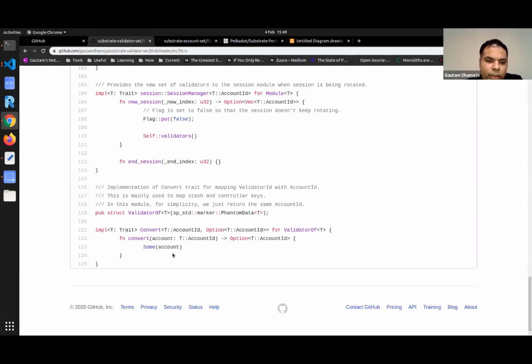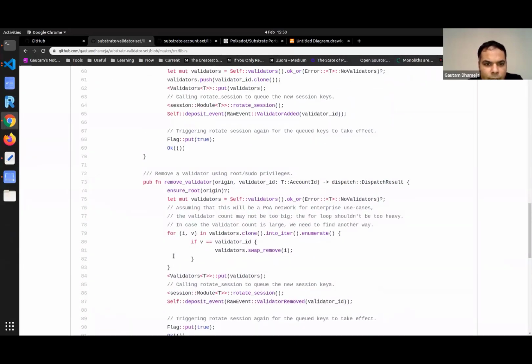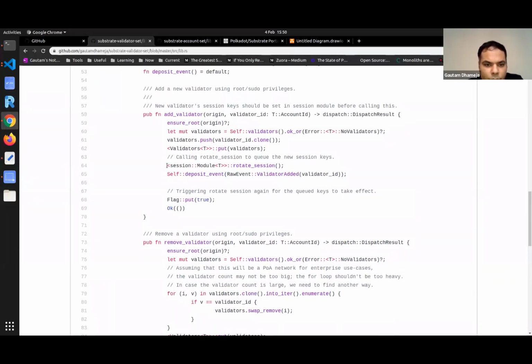In Polkadot, this is implemented by the staking trait, and it implements that in a slightly different way, because in that scenario we have controller keys and stash keys, or stash ID, and so on. So there's a mapping between controller and stash over there. But here it's just a simple account for POA networks. Going back to what's happening here, you can now see that, first of all, I'm doing a rotate session manually on this line 64, and then I'm putting my flag to true, which will essentially do rotate session again. So there is a question: why am I doing rotate session two times?